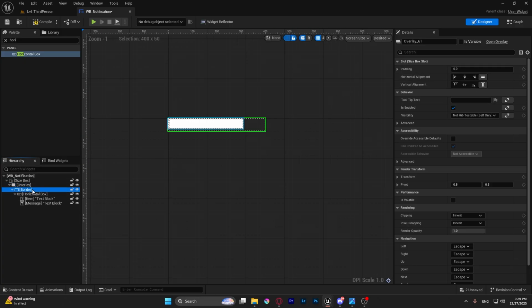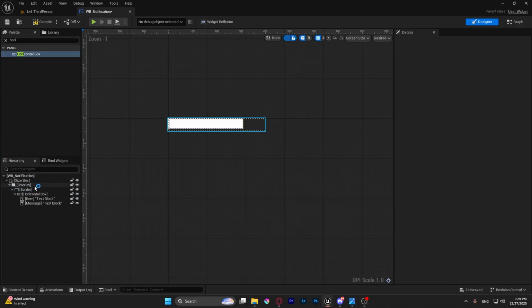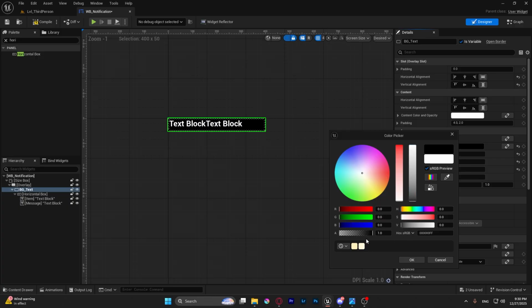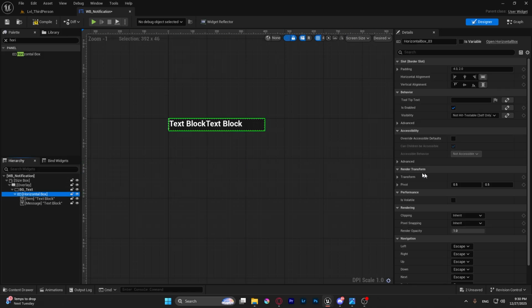Overlay will be the same, border. This will be the background of text, so you can call this background, or you call it like a background text, and it's going to be a variable as well. Oh, I have to go and sleep. Fill everything up. Everything should be filled. Brush color, we're gonna have it black, and opacity like 0.2, 0.3. We'll see, maybe we're gonna change it later on.